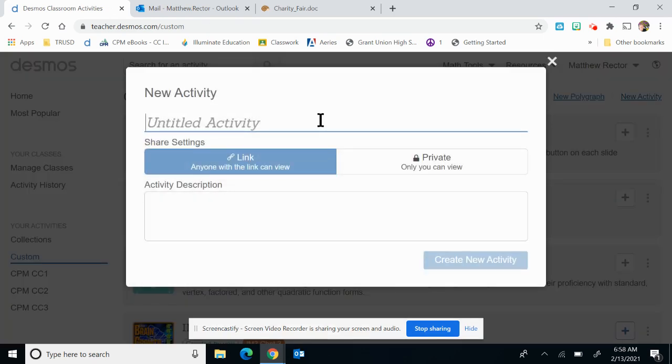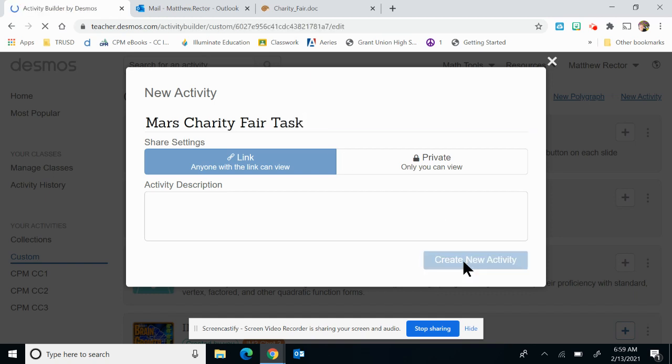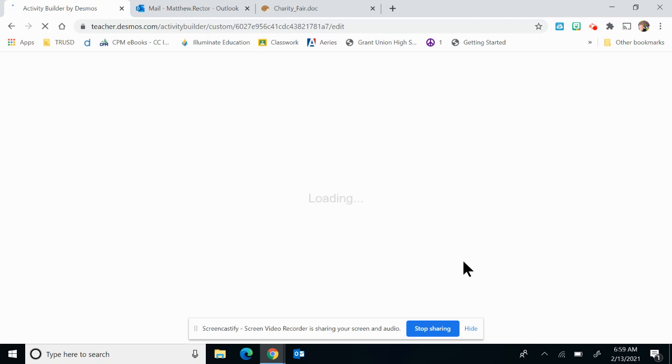So my new activity I'm going to call Mars Charity Fair. If you don't know about the Mars site, it has all kinds of great activities to stimulate higher cognitive demand. I'll call it task. How about that? Let's go for this. And so I'm going to click on create new activity.